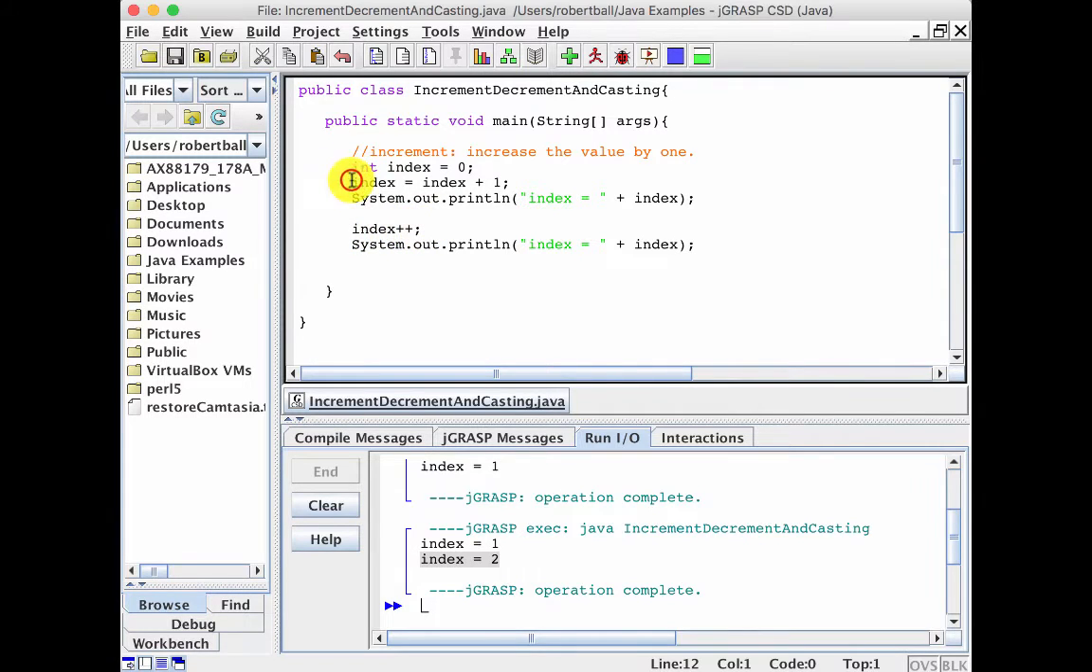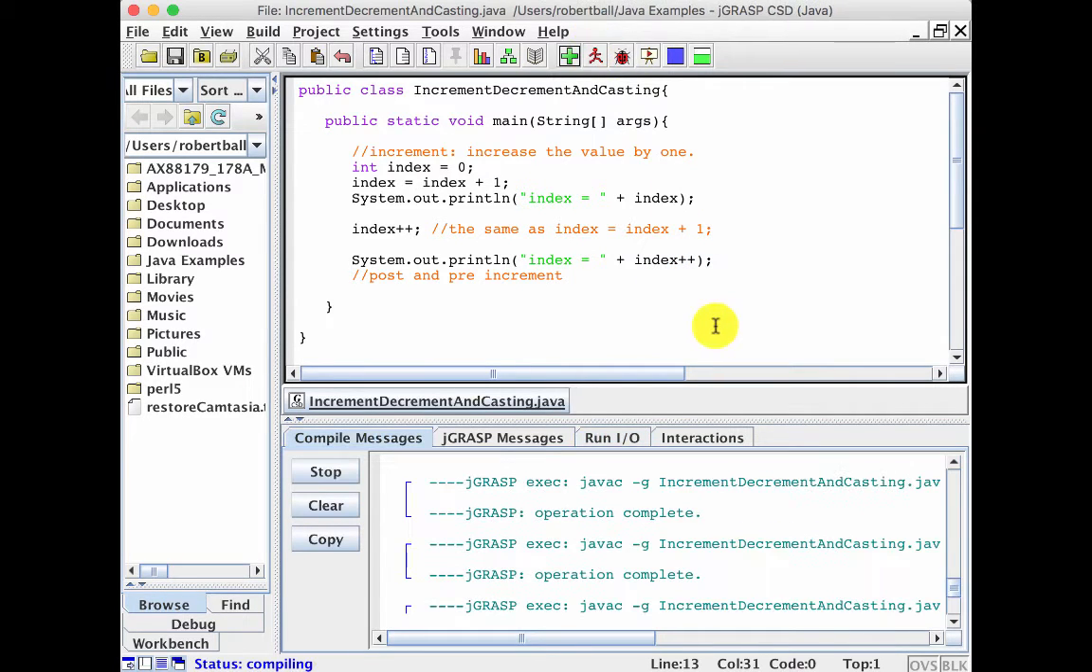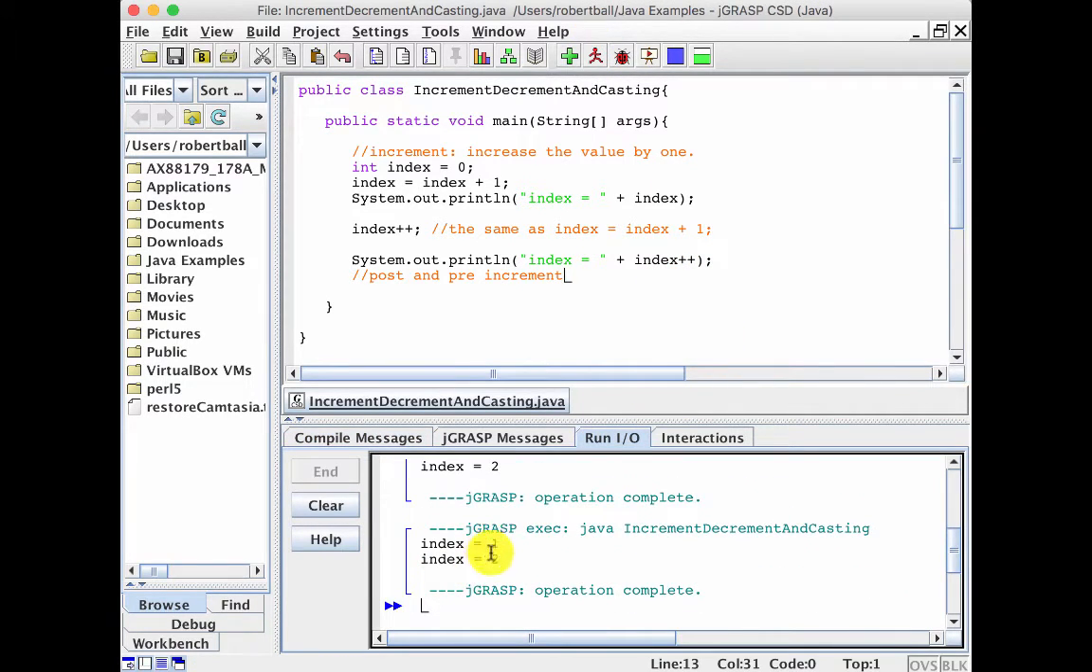Index plus plus is exactly the same as index equals index plus 1. That's pretty cool. So I can also, if I wanted to, do a plus plus here. Now that can be kind of confusing because there are two types of increments, post and pre-increment. This one is a post increment. What happens when I run this? Okay, index equals 1 and index equals 2.